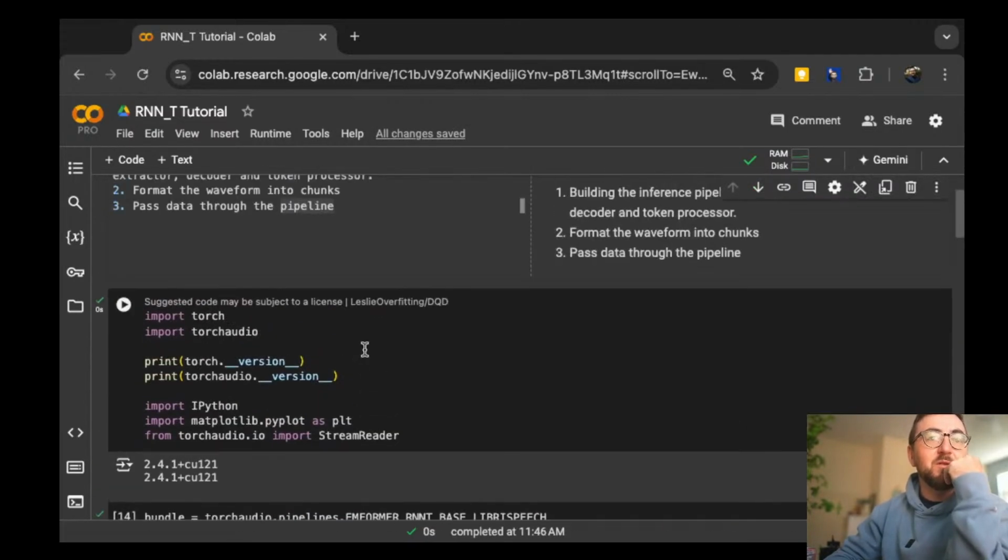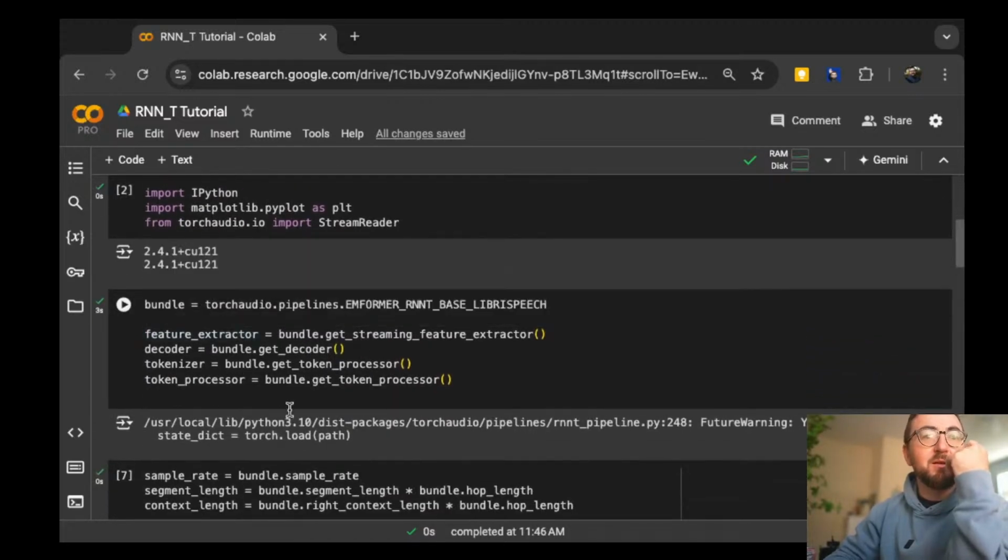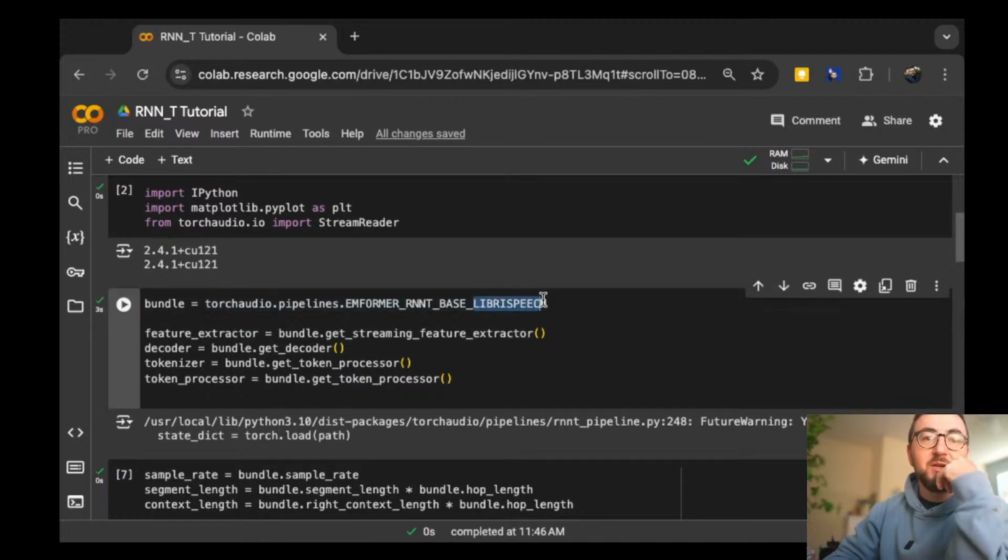So maybe just to walk you through this, so we import modules, we have this bundle that basically does all of the magic here, which is this pipeline called Emformer RNN-T base, which is trained on LibriSpeech. We have a feature extractor that we get from that bundle.